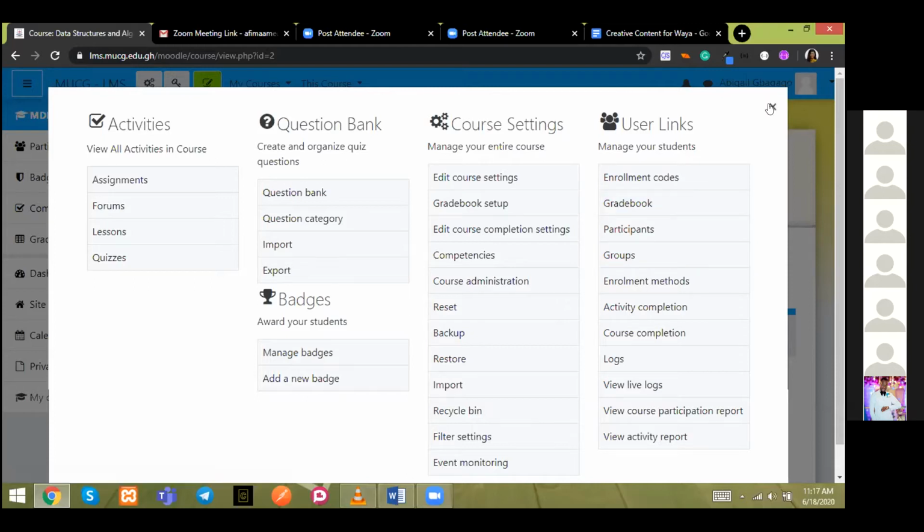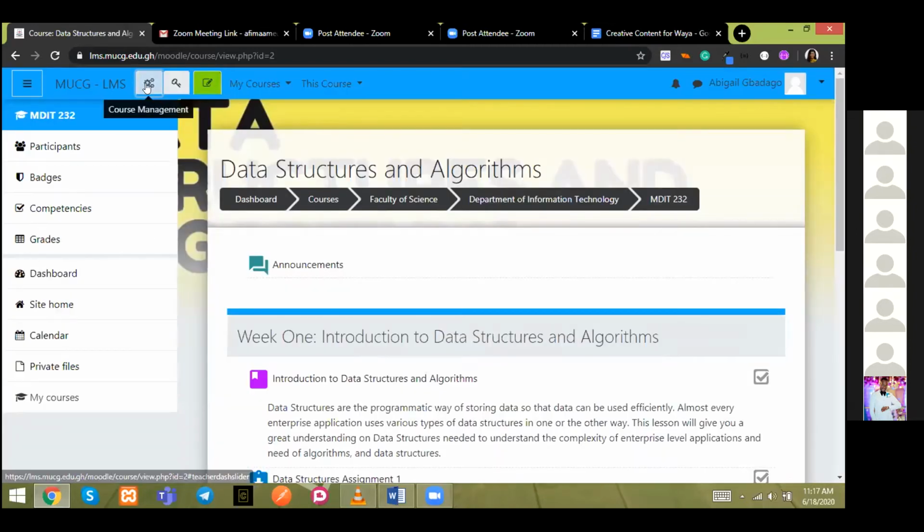Okay. Yes, so I'll close the tab here by clicking on this cross button. So that's under course management. We've tackled the first one. The second one is enrollment codes. Those ones will be generated.